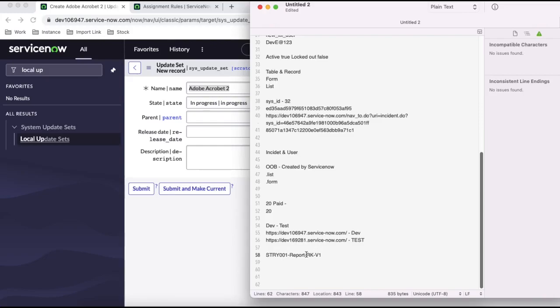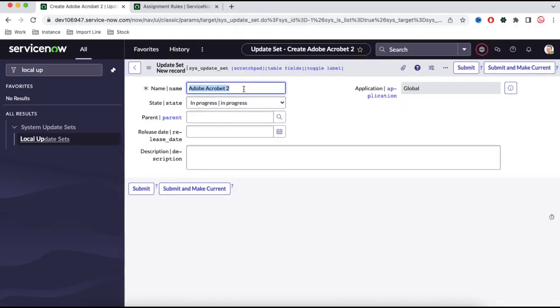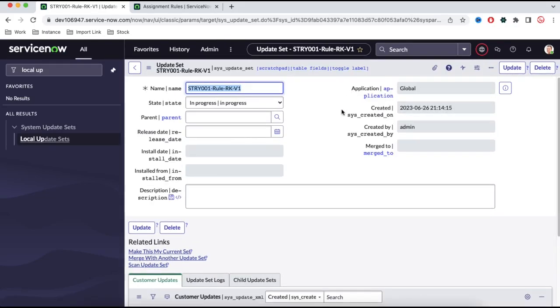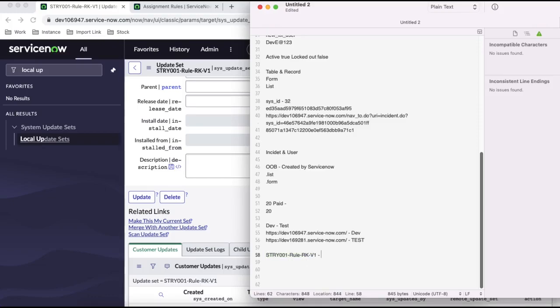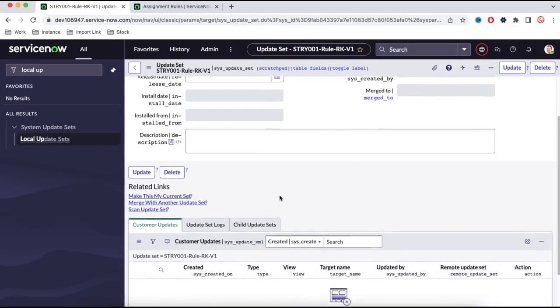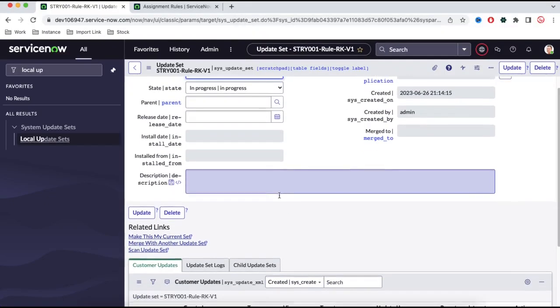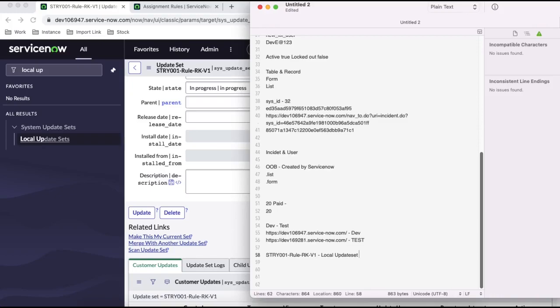For example, in our case we'll say rule, and we are going to move a couple of rules, right? So we copy and paste that. This will be our first job, to create a local update set. Once we create a local update set, we'll have an option called make this my current update set, right? So the first job is to create a local update set, and then once you have done that, you should select make this current set. So you need to set the current update set.